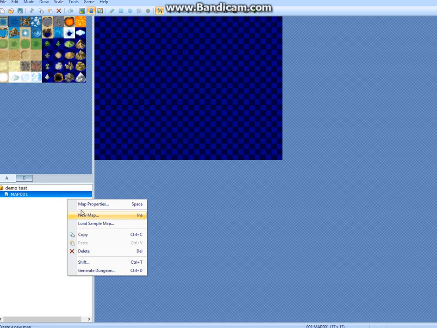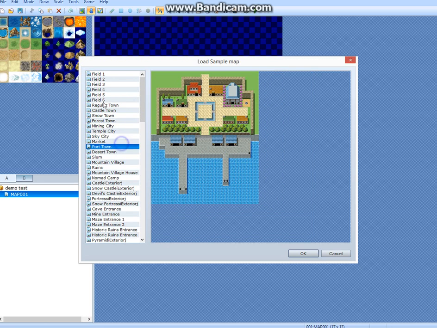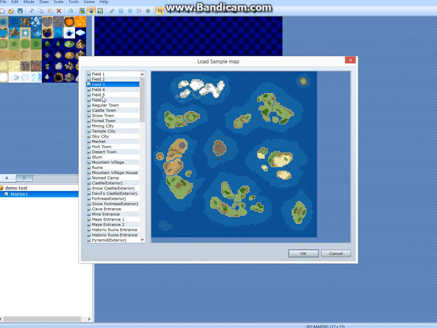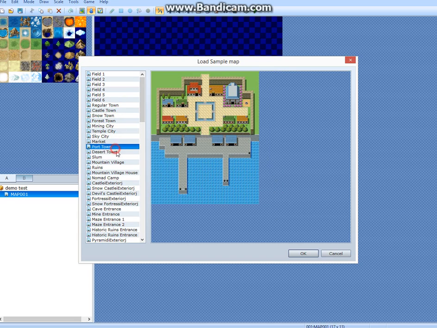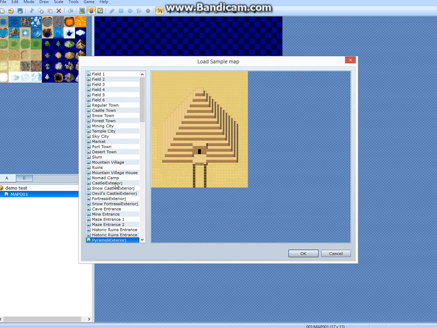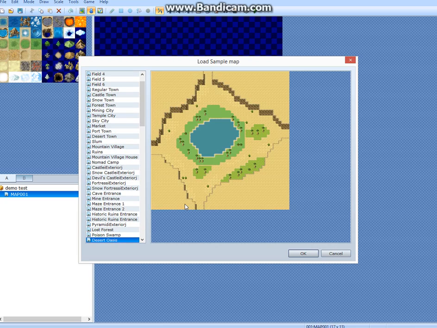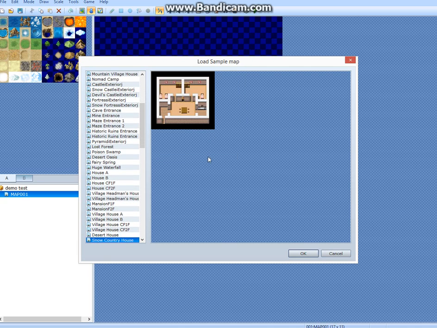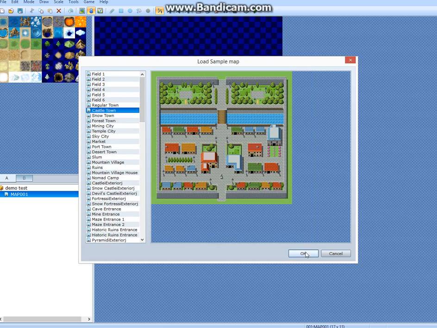Now, the other way you can open up a map is load sample map and select a map. So this is a field type map, so it's a world map. These are exterior maps. This is a dungeon map. And these are interior maps. Okay. So I'm just going to load up a town.